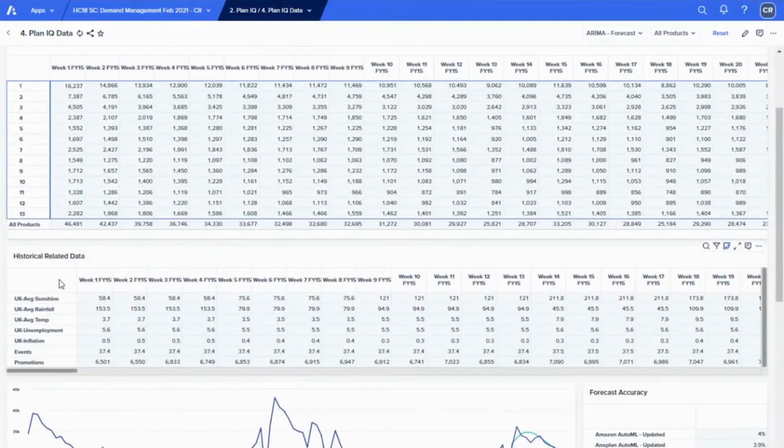The second set of time series data to include is what we call related data. Related data is numeric time series data related to the items for which a forecast should be generated. Related data includes your historical data points leading up to that forecast horizon, but it can also include future data points to cover the length of the forecast horizon.